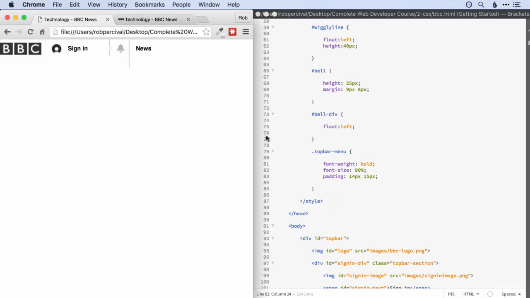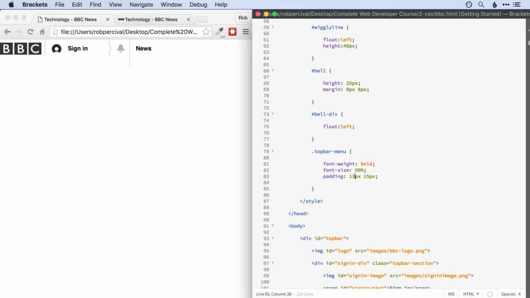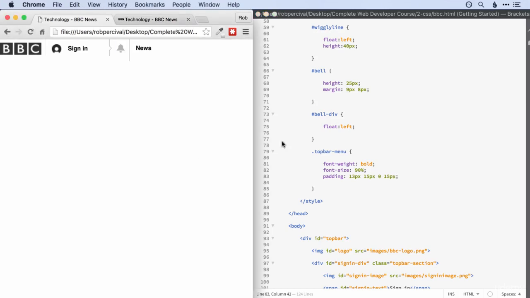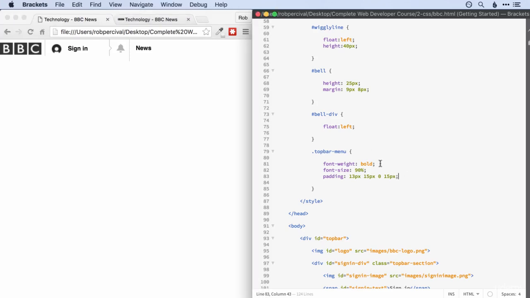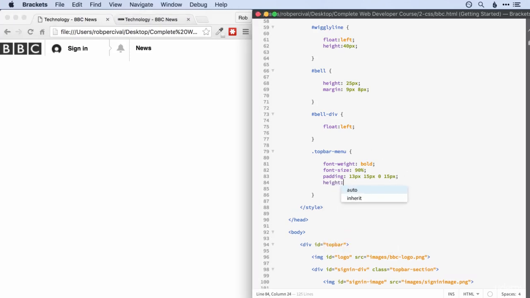Okay, so yeah, we're getting there. We've got much too much left margin there, and I think we need to move it up maybe just a touch. Let's try 13 pixels there. 15 pixels, and let's have 0 padding at the bottom, but then keep our 15 pixels on the right. See how that looks. Okay, that hasn't helped our problem with our line, so let's try specifying a particular height.